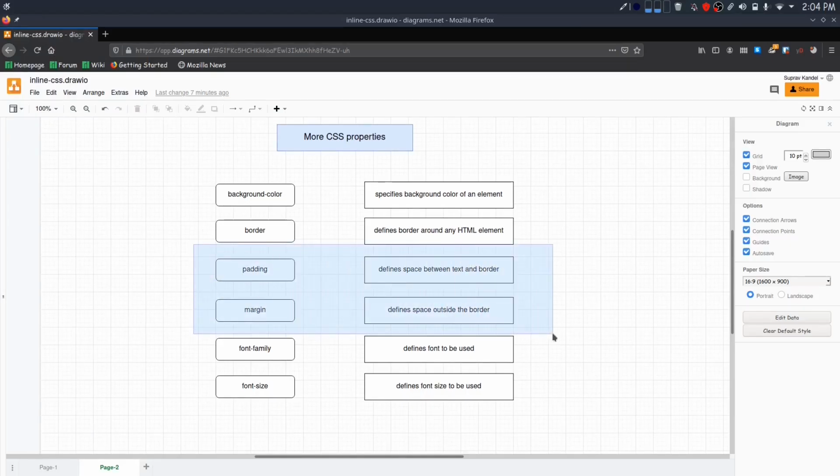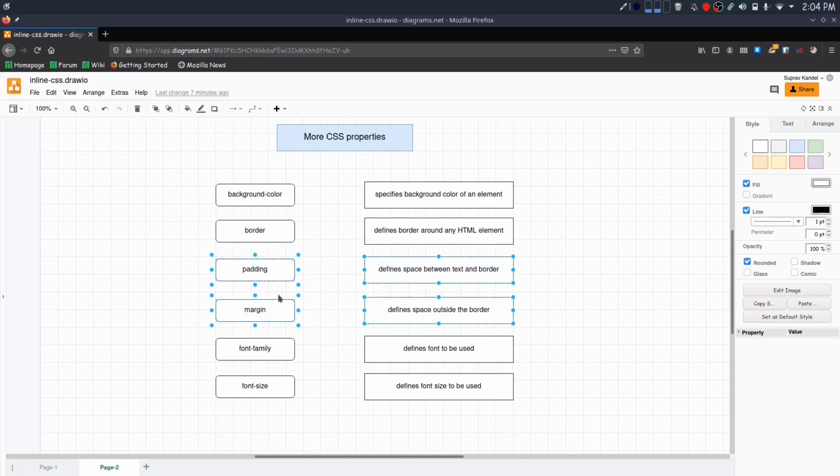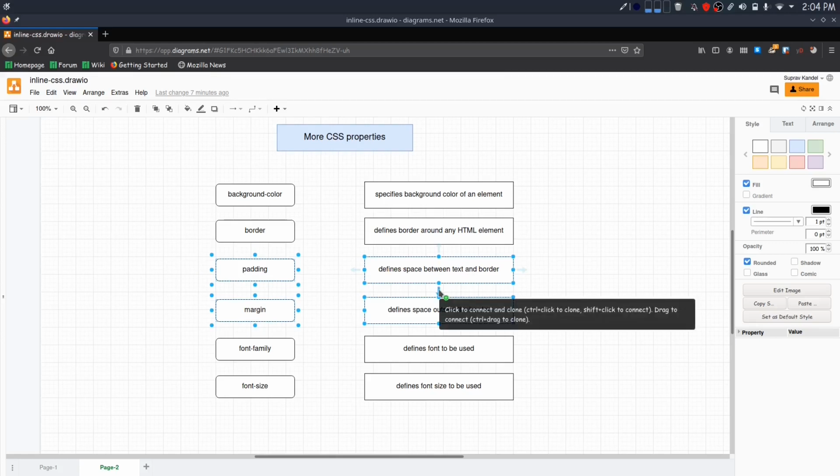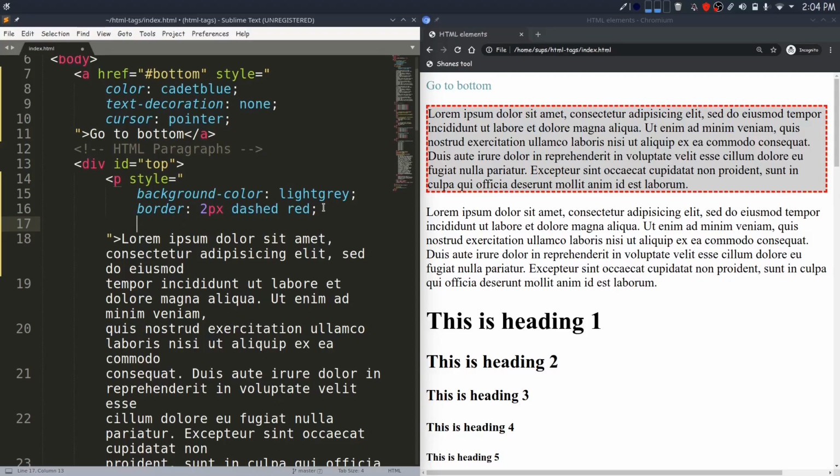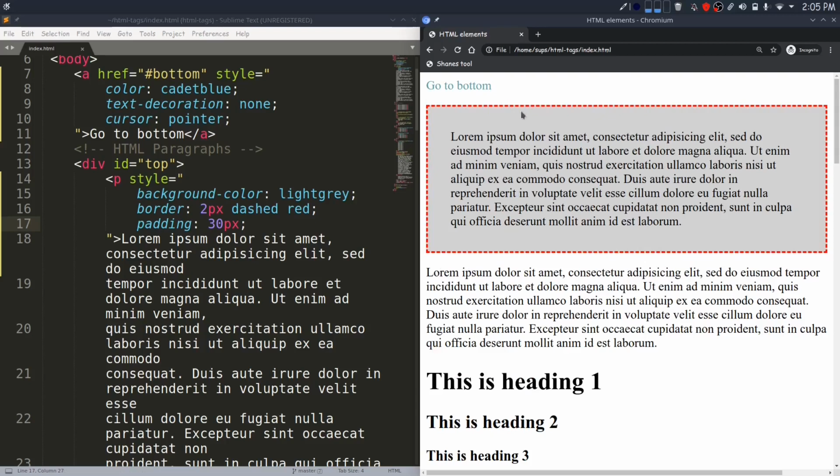Padding and margin are the most commonly used CSS properties. The padding property defines the space between the text and the border. It is used to push the content inside the element inward, and margin defines space outside the border. It pushes an element away from other elements of the web page. Let me show it to you. The text content of the paragraph is pushed inward due to the padding CSS property.